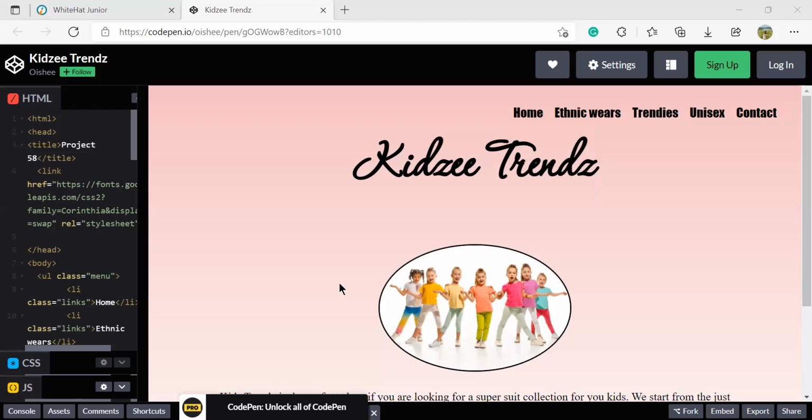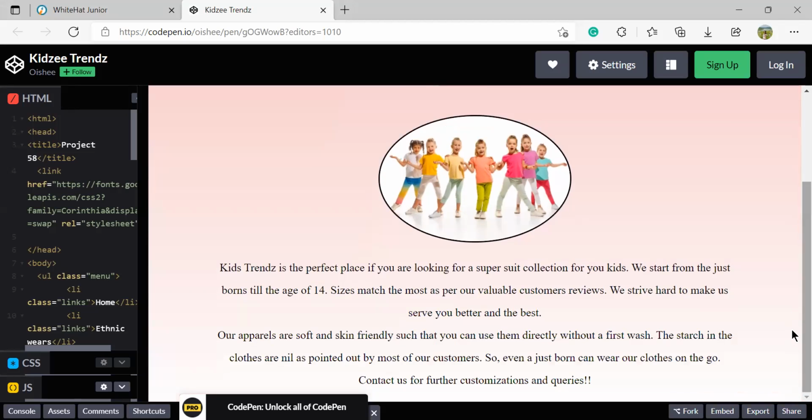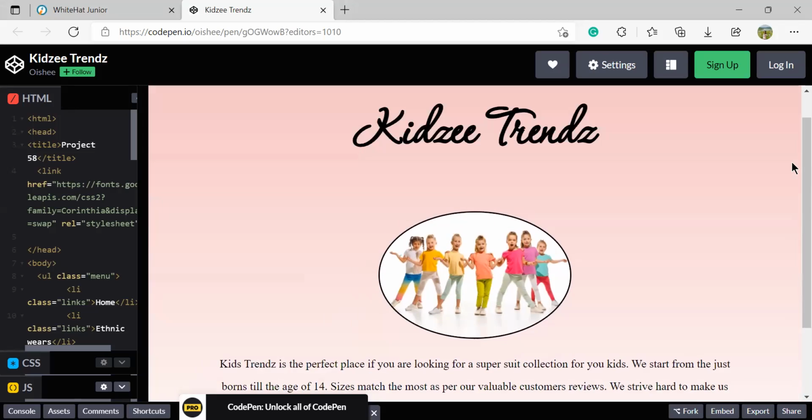Today I'll be telling you about the coding of this website, Kids Trends. You can get the link of this website in the description box of this video. To start with, here you can see that Kids Trends is written in a cursive style. So I'll be telling you how I made this. Next, I have an image and a paragraph.